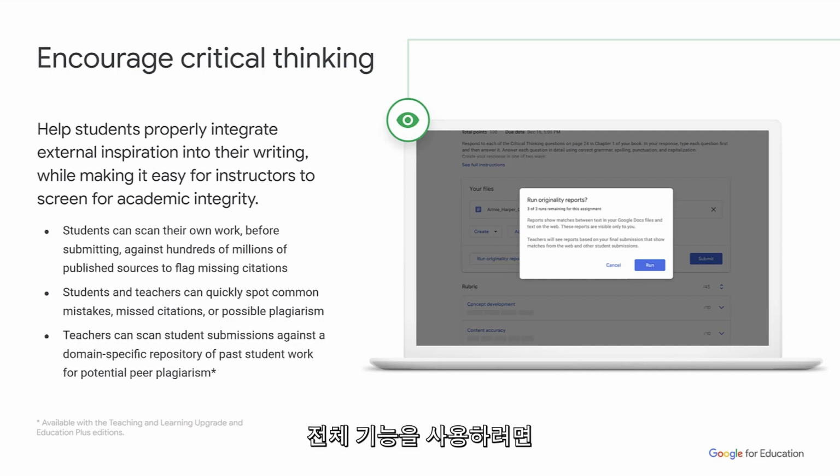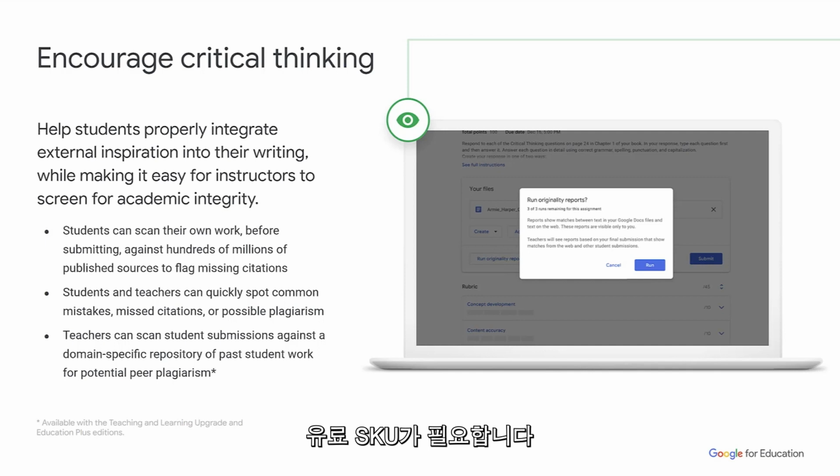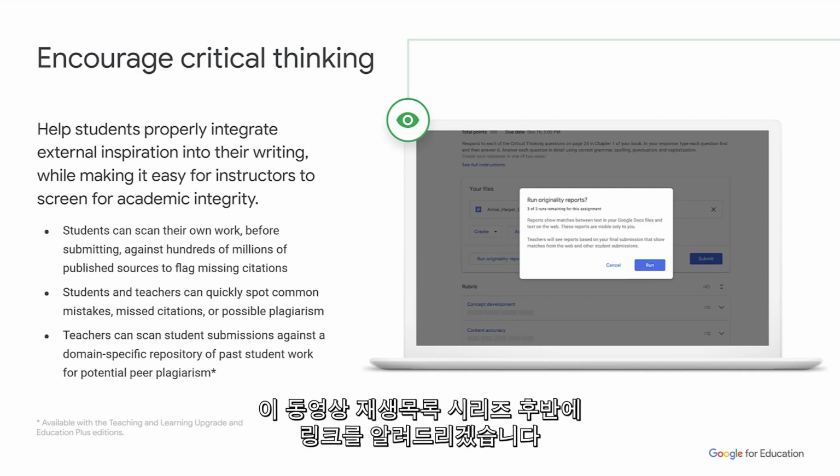While using the full feature, your customers will need to have a paid SKU, such as Teaching and Learning Upgrades, or EDU+. We found this to be a key selling point and can allow for your customers to possibly free up funding with other third-party products that they were using. If you're interested in taking a deep dive and learning more about originality reports, we've created a video that takes a deeper dive for you to explore that is located later in this video playlist series.